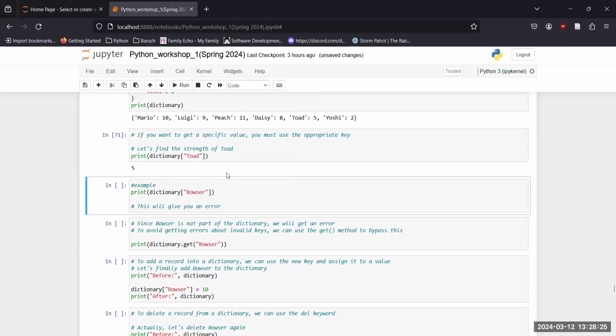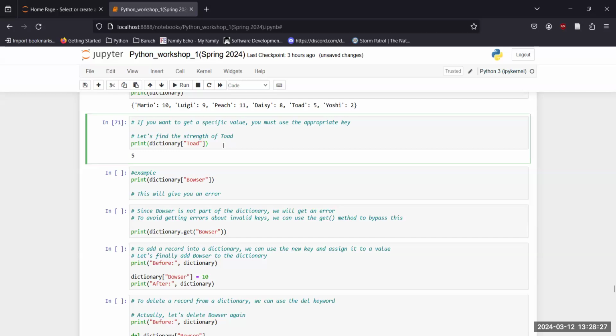And so now, when I told you that we access a lot of stuff with these square brackets, right? So right here, we're accessing Toad. What we're doing is we're saying, get me the value that's stored under Toad, under the corresponding key, right? Which is 5. And so we'll do that and it will print out 5.